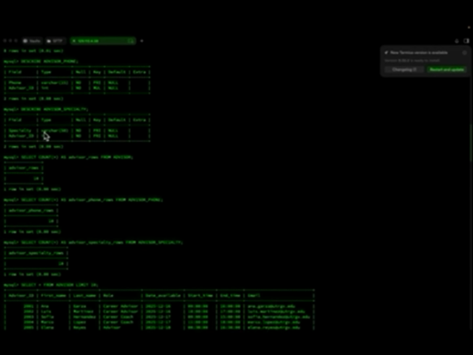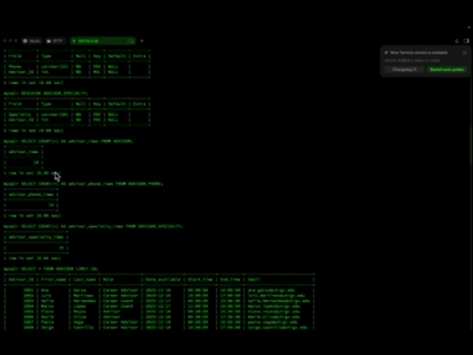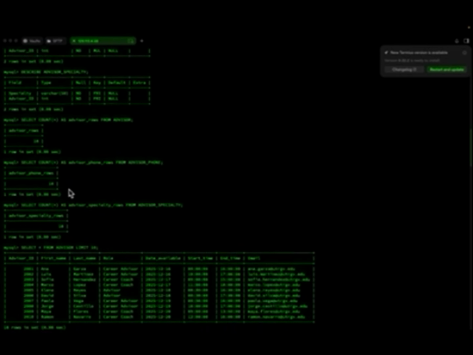Advisors can also have more than one specialty. This table links each advisor to one specialty using advisor ID as a foreign key. The combination of advisor and specialty can be treated as a composite key, so we don't repeat the same specialty for the same advisor. We have the row counts for advisors, advisor phones, and advisor specialty.